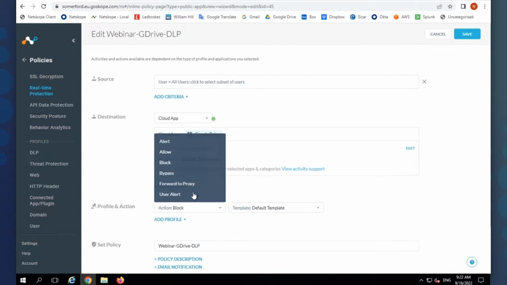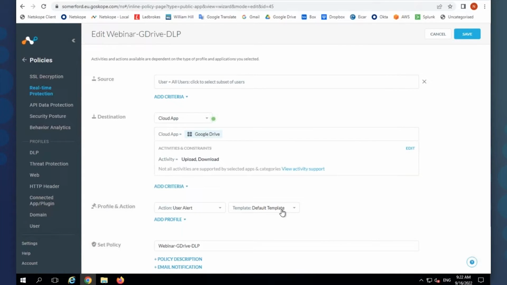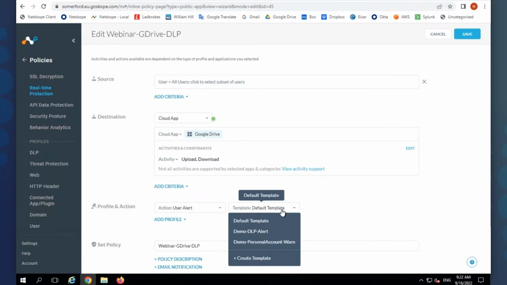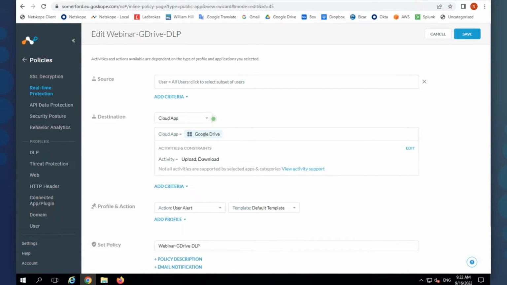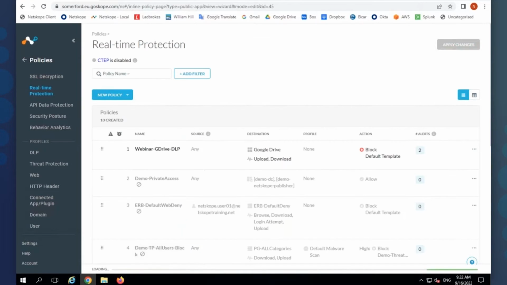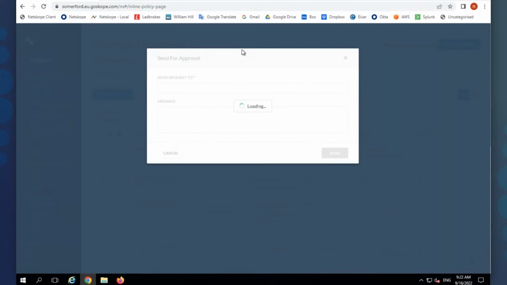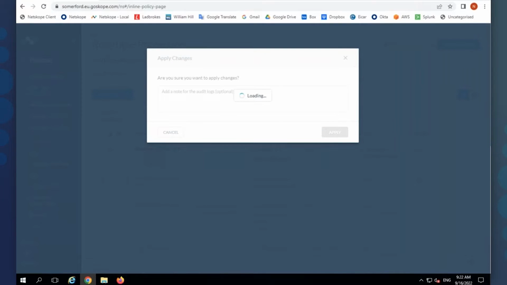So this is going to tell the user they are going to be able to continue. Okay. Let's see if we've got a justification. No, let's leave it as the default then. I haven't created a justification. So we will save that and we will apply our changes.